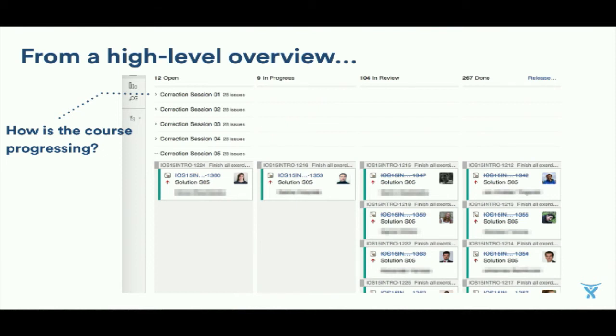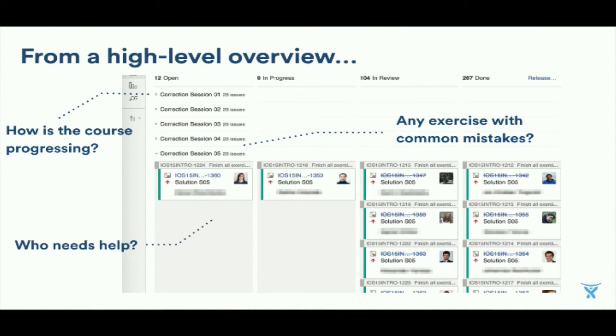Is there an exercise where a lot of students have problems submitting their solution? Maybe I did something wrong. So the exercise I brought to the students was too complicated or not clear enough. And I can have a look if there is an exercise with a common mistake, so if something went wrong. I can see that with just one view at this Kanban board. But most important here, I can see who needs help. When I have 1,100 exercises, I have no clue who needs help.